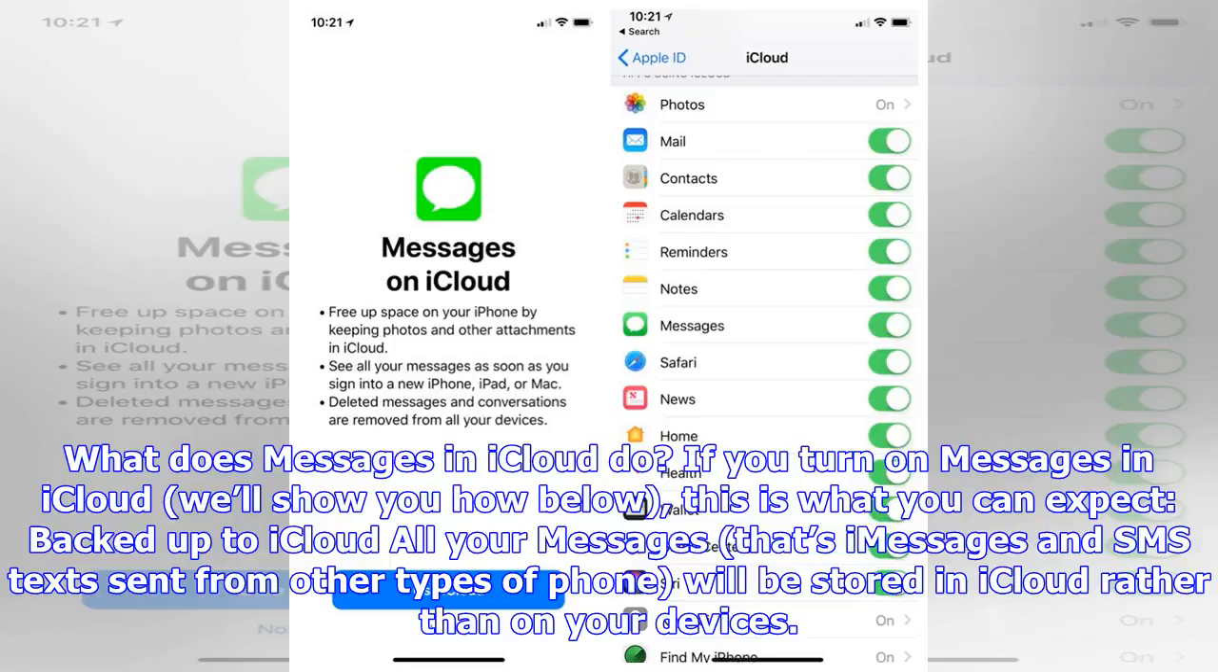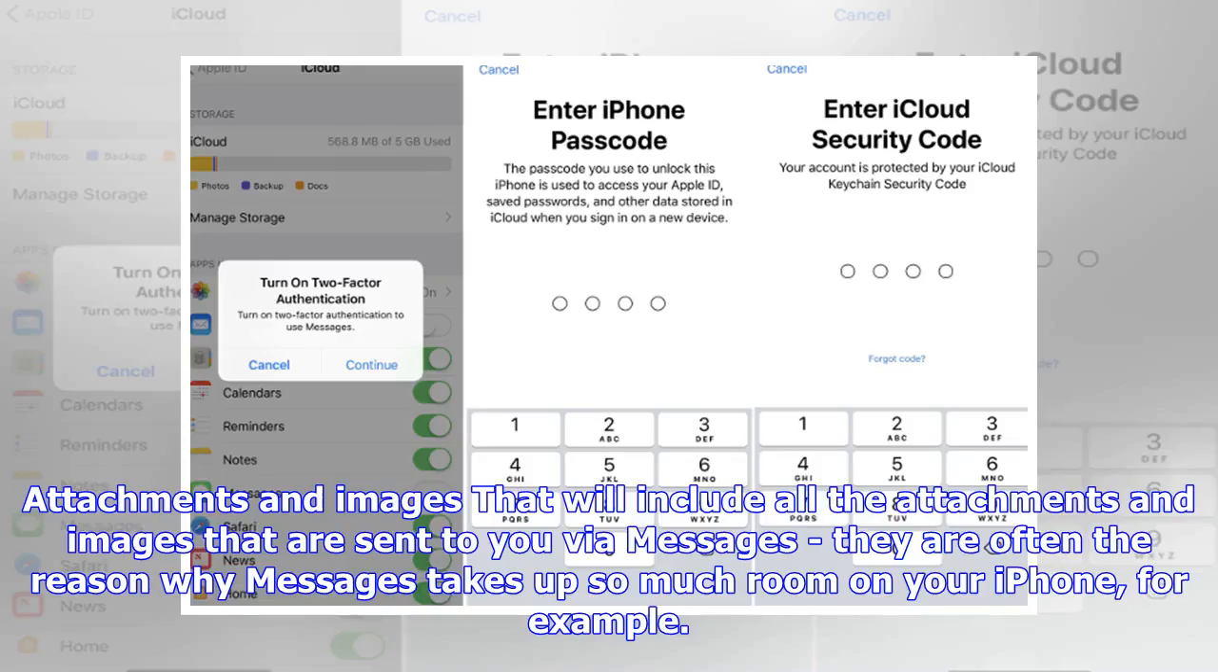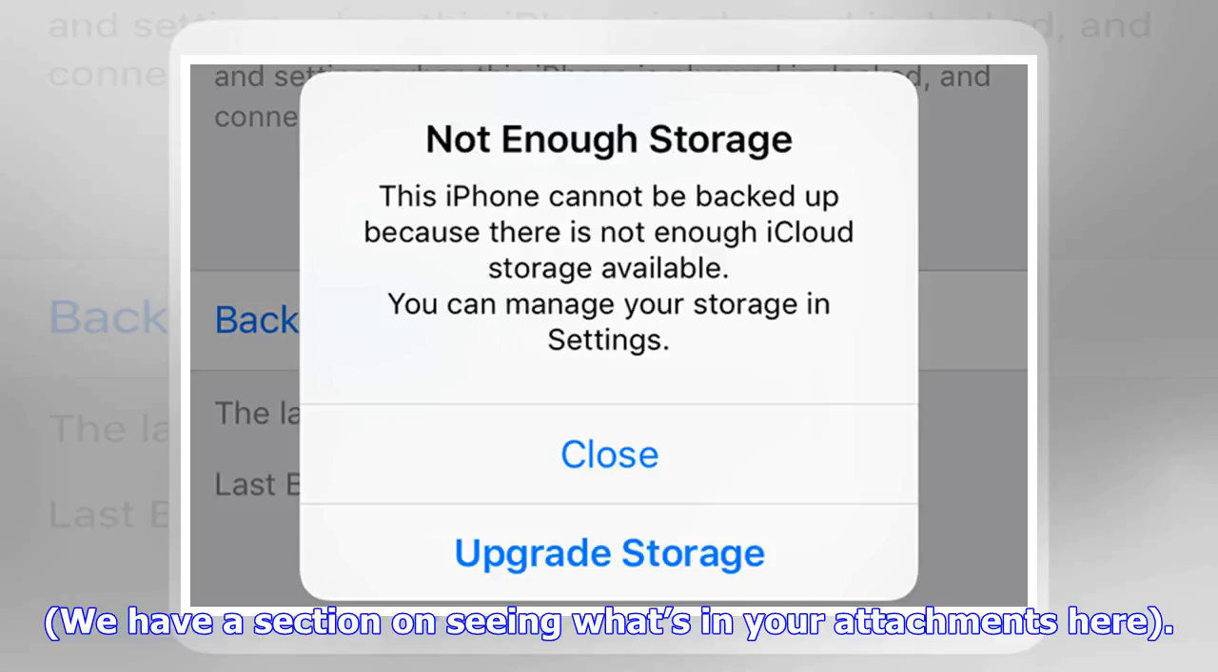What does Messages in iCloud do? If you turn on Messages in iCloud, we'll show you how below. This is what you can expect: back up to iCloud. All your messages, that's iMessages and SMS texts sent from other types of phone, will be stored in iCloud rather than on your devices. Attachments and images. That will include all the attachments and images that are sent to you via Messages. They are often the reason why Messages takes up so much room on your iPhone. For example, we have a section on seeing what's in your attachments here.